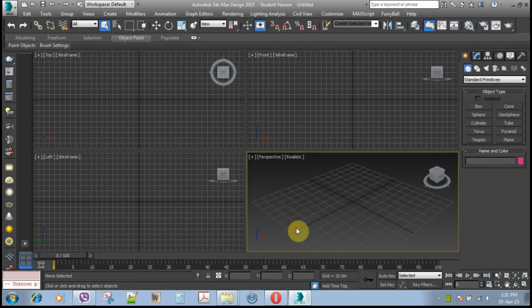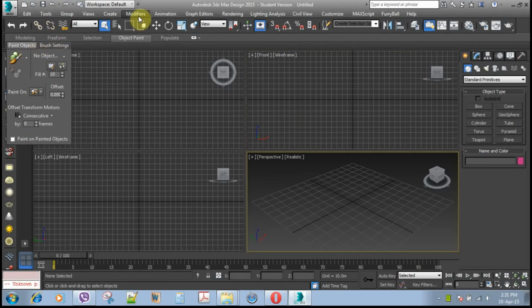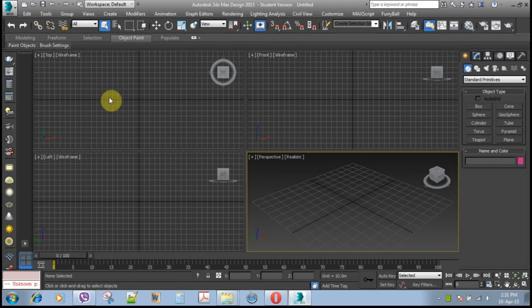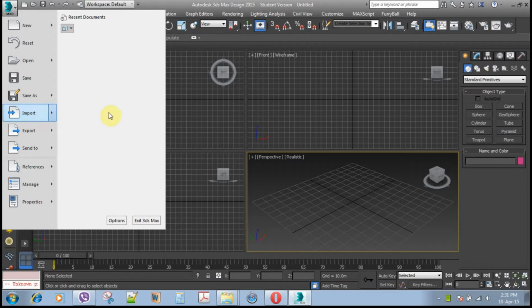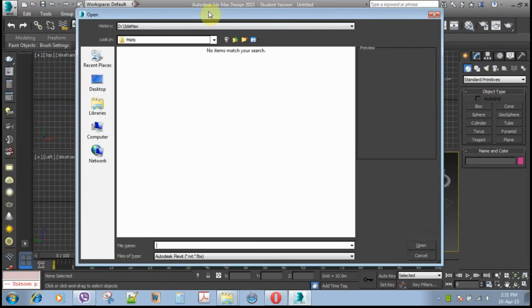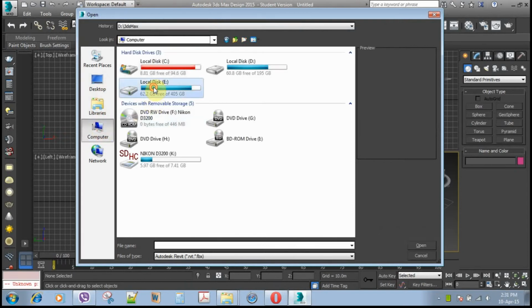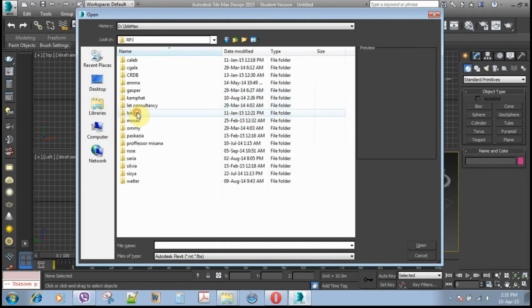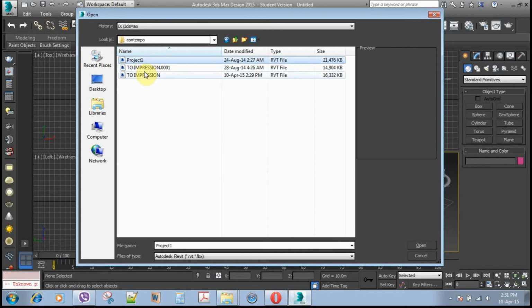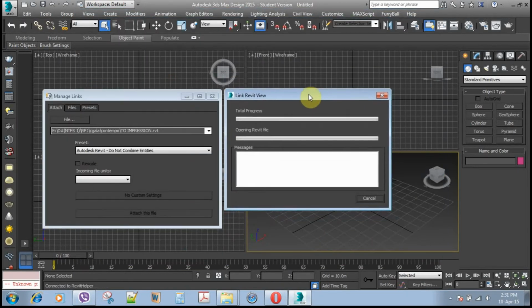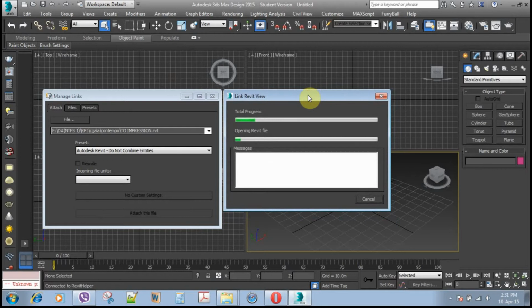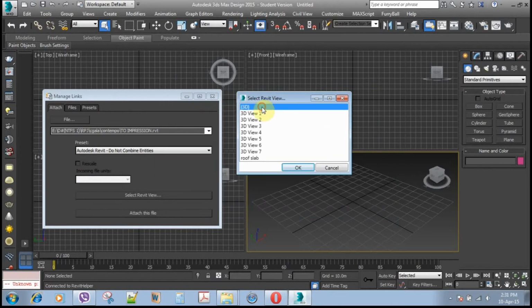So here we have 3D Max 2015 version, and now I'm going to link my file. You go first to 3D Max, then you choose import, and you choose link Revit file, and from here you can go to your file location where you're choosing it. I'm gonna choose that, and I'm gonna link the file. Now it's gonna take some time to link it.